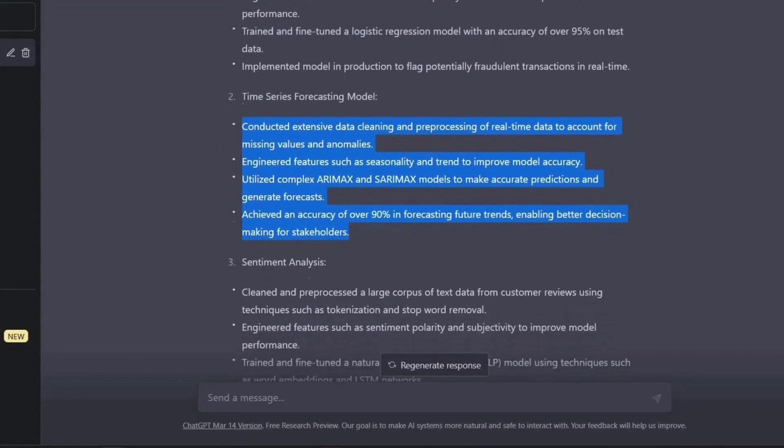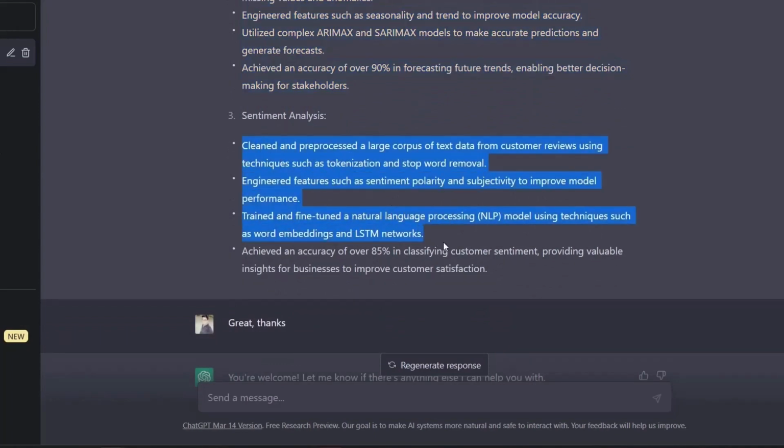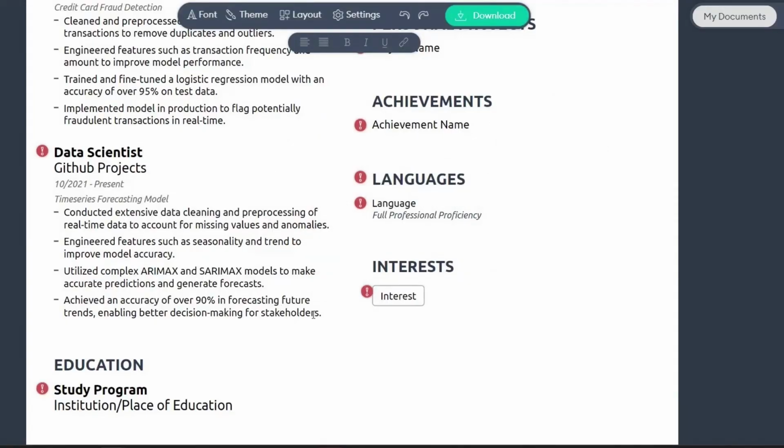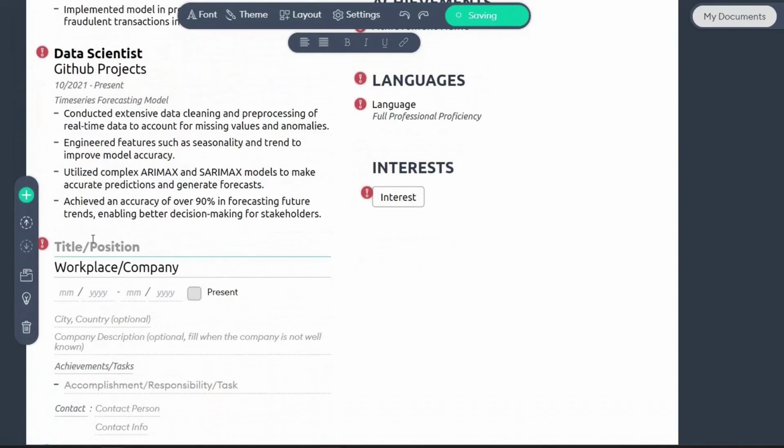So again, from the ChatGPT interface, I'm going to copy this entire thing from the sentiment analysis project. I will copy everything. Then I will add another section. So I will click here first. Then I will add another experience, keeping the details as same as data scientist. Company or workplace would be GitHub projects, because of course I'm a fresher with no experience. Experience duration would be the same, because I'm trying to mention an experience of 18 months that I've been working on projects.